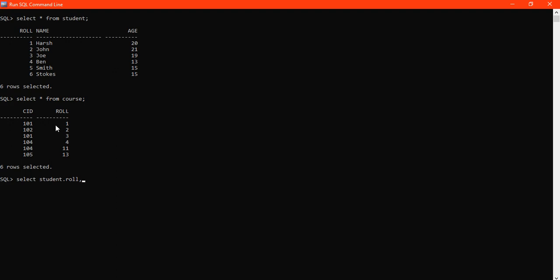So student dot roll, comma, from the student table take one column called name, and from the course table take one column called course ID, that is CID. So I am interested in knowing the roll number of the student, his name and his course ID. These details of the student are present in two different tables, but I am combining them into one table using join.